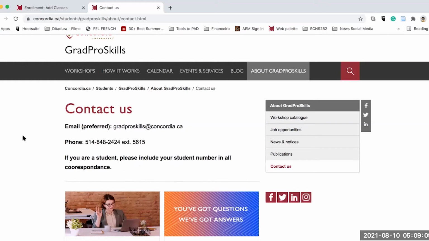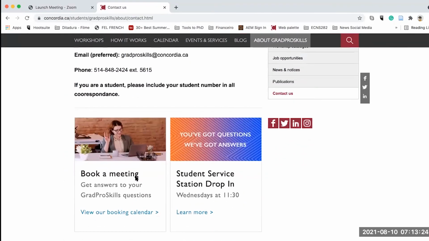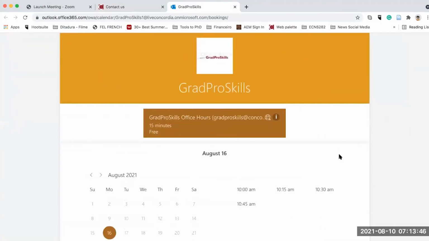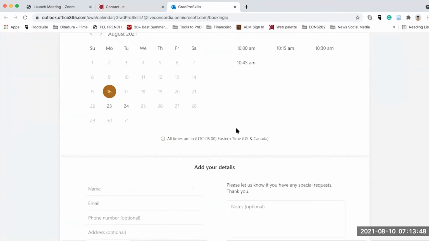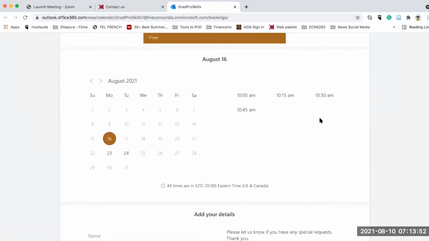There is another effective way to contact our team members. Go to Book a Meeting. Here you have the opportunity to book a meeting to talk to our team members through Zoom. Click View our booking calendar. Here you will find the dates and the time available for you to talk to our team members.